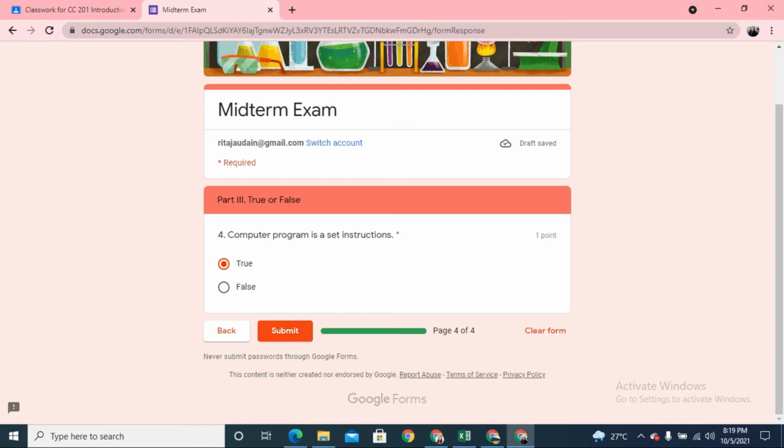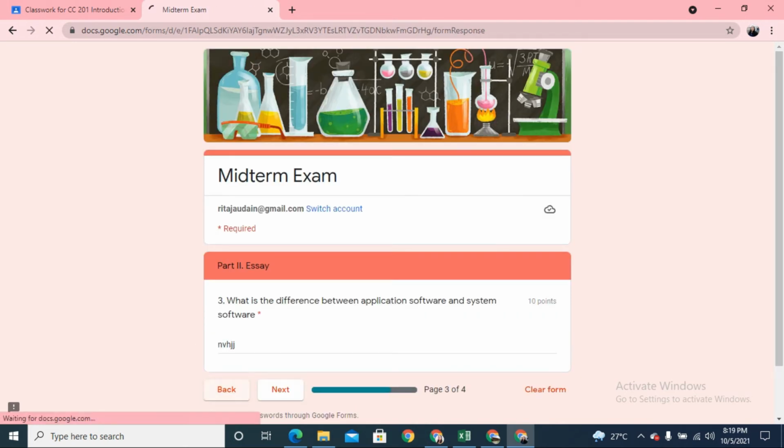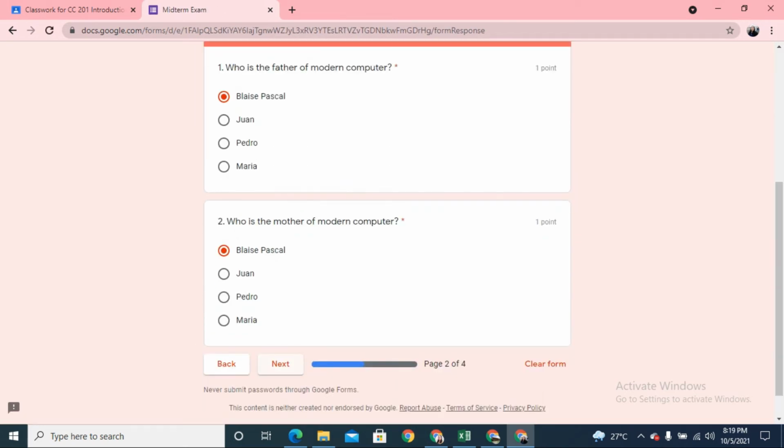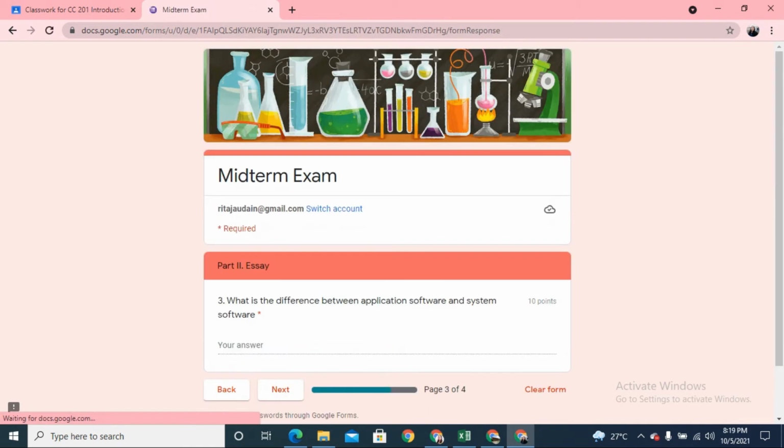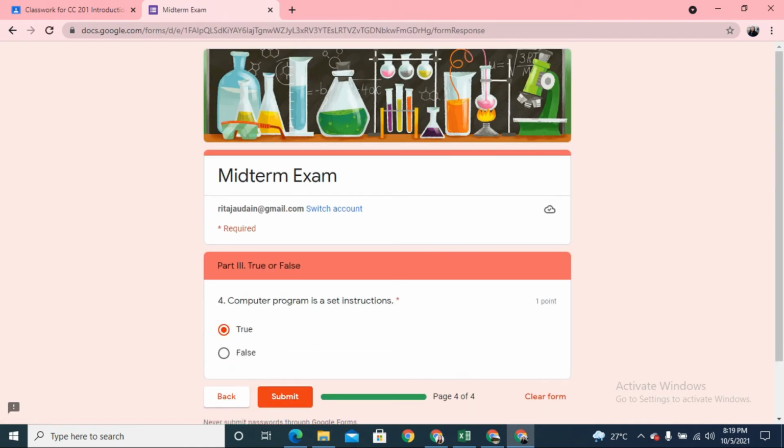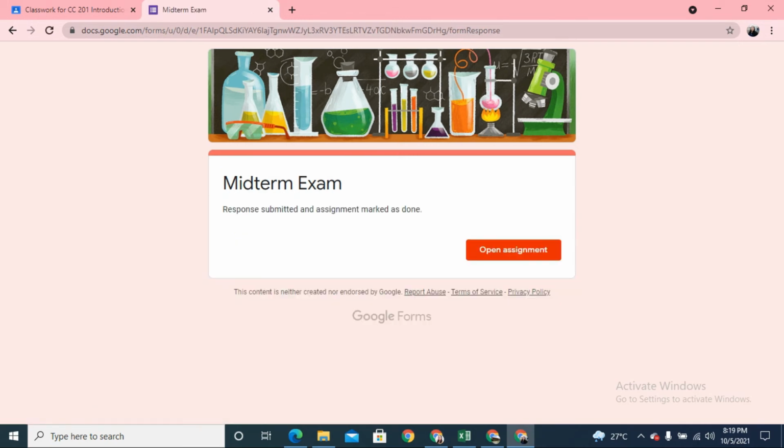So before you click submit, you have to review your items, your test, by clicking back, and review if that is already final. That's the time for you to click submit, because once you click submit, you can no longer return to your items for review, and this is already final. So click submit. Okay, that's it.